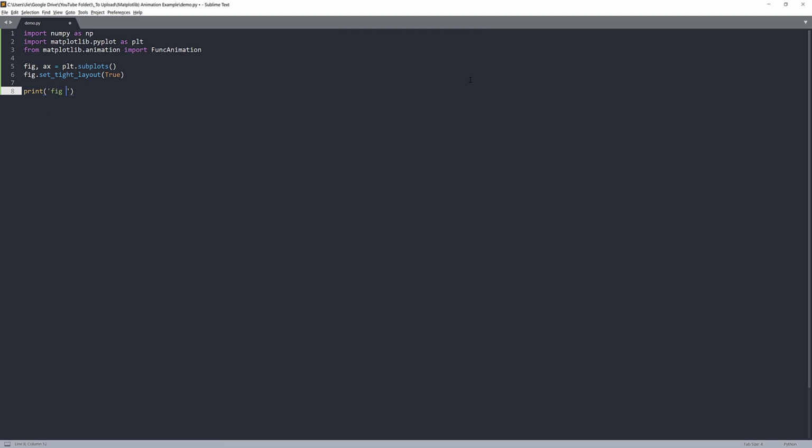Now here I'm going to create a message. I'm going to print the figure size as well as the size in inches.